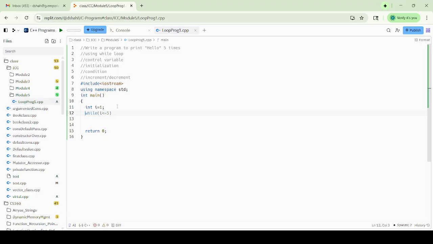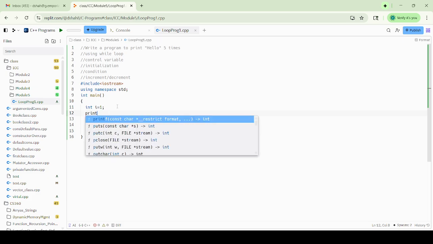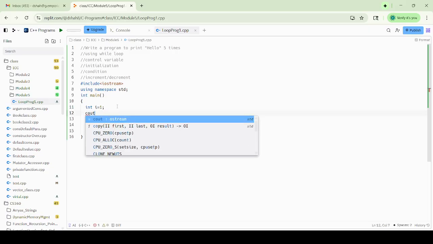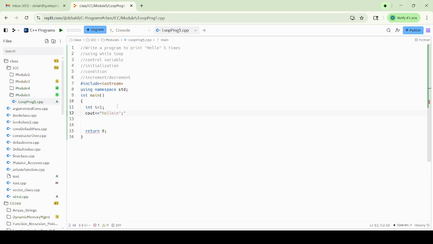We are writing a loop because we want to print hello 5 times. Now it is possible to write a statement like print hello. I'm sorry, I have to use cout. So cout hello \n. This prints hello, and as we want to print it 5 times, we can copy paste. So here I have written hello 5 times, and it is okay if I want to write 5 times, then I can copy paste the statement.